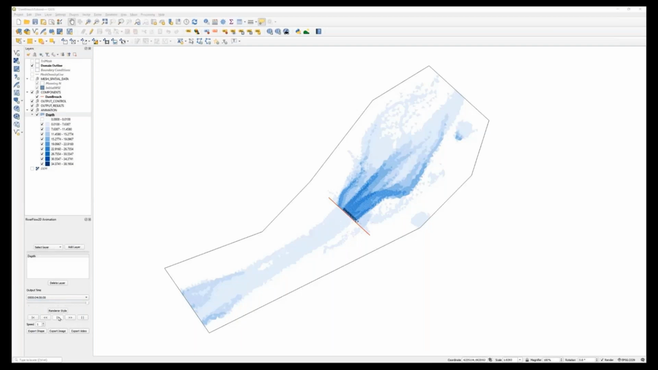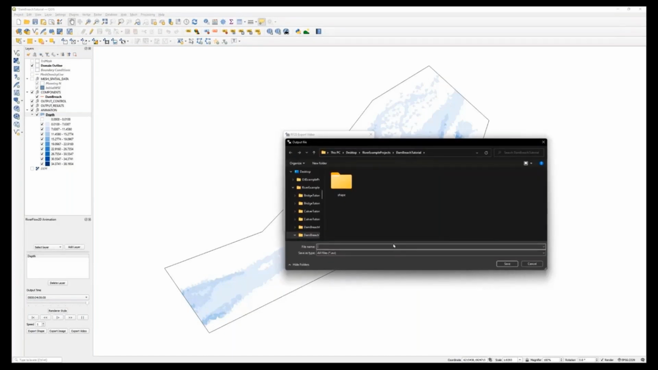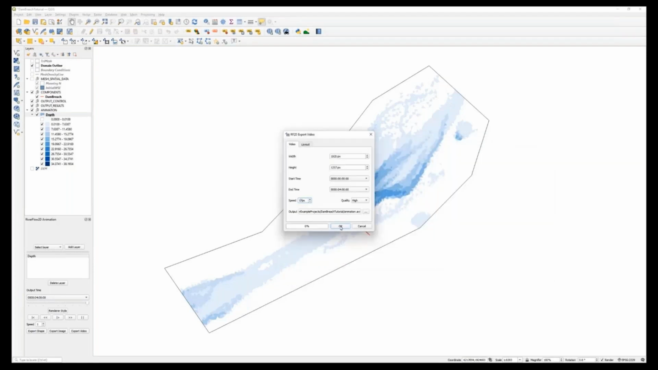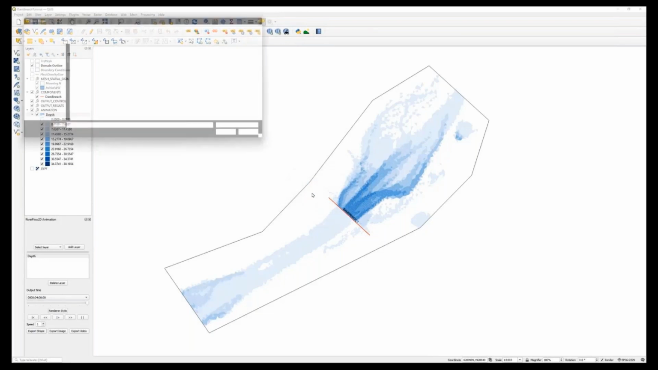We can also export what we have on the map window to a movie file. Click the Export Video button. We will lower the speed so we can see each time step and select the folder and file name to save the animation. Click OK to export the video. Once the file is ready, we can open it from the File Explorer to view the results.